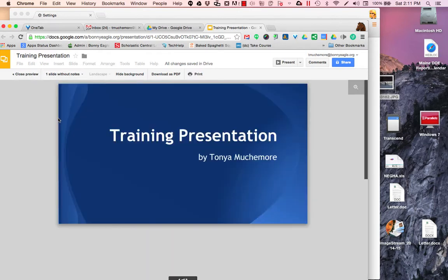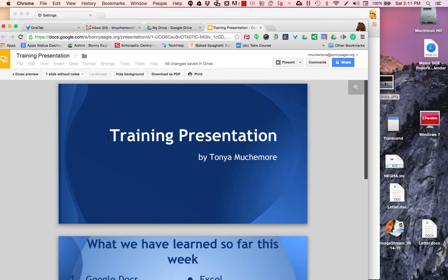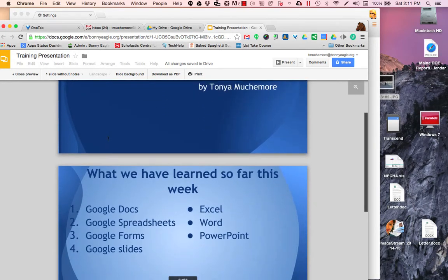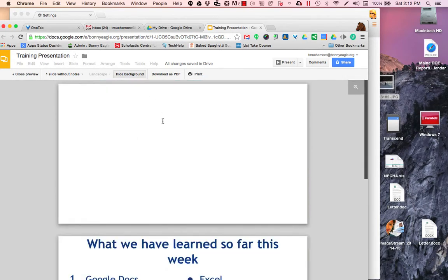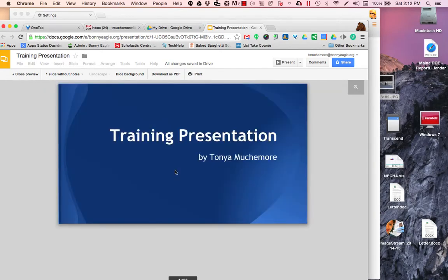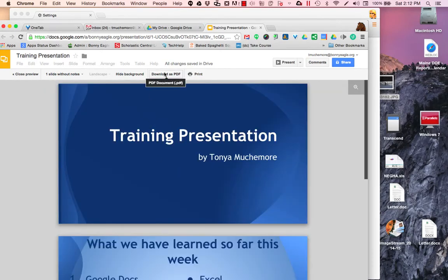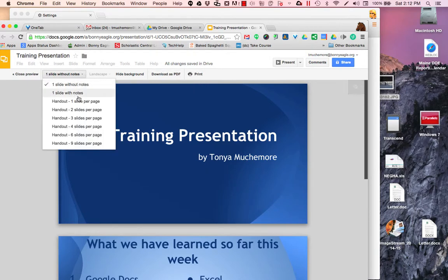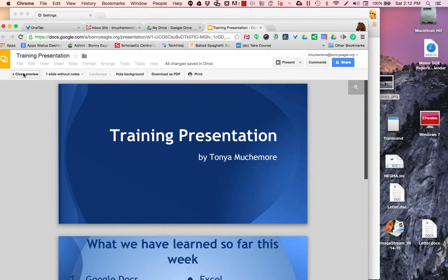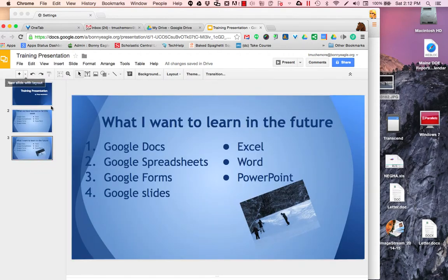Take a moment to load. Here are the slides without notes. I can hide the background, so it makes it just white pages with no background. I can turn that off and it'll come back on. So my text was white, so that's hidden too now that it's on the page. I can download as a PDF. I can print it. I can choose a slide with notes as handouts for 1 slide per page, 2 slides per page, up to 9 slides per page. I can close the preview, and I'm back to the original.